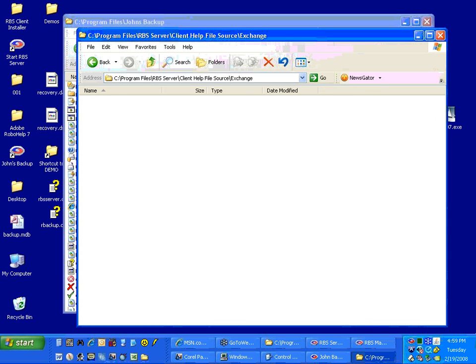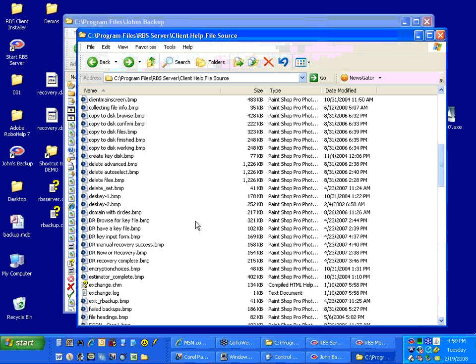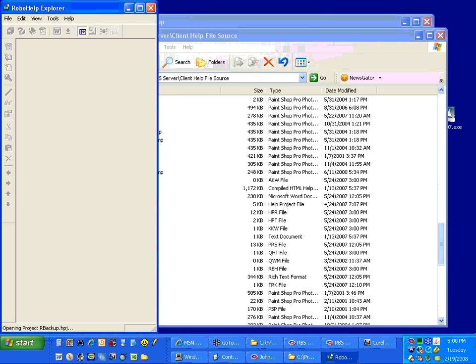Now, this is the help file for the Exchange plugin. Okay, that's the only other one. Everything else is in the main help file. We wrote this in RoboHelp, and RoboHelp runs with project folders or project files. So let me go and find the RoboHelp project file. There's the actual help file. It's a CHM file. And there's the RoboHelp project file. So if I double-click that, it'll bring that up in RoboHelp.